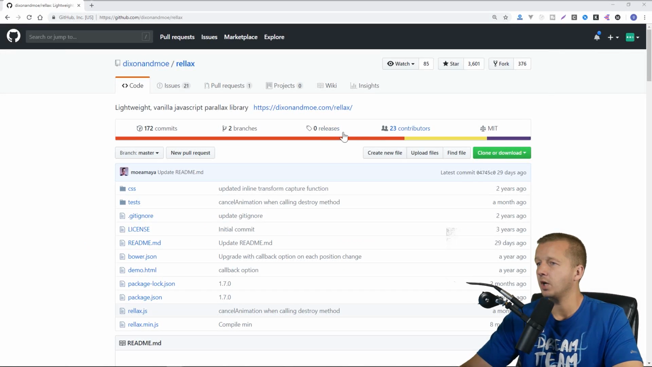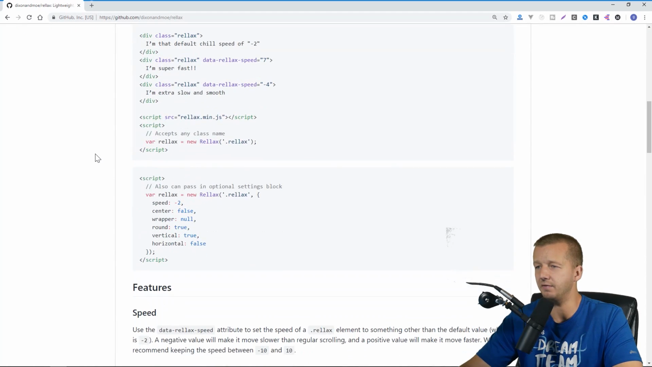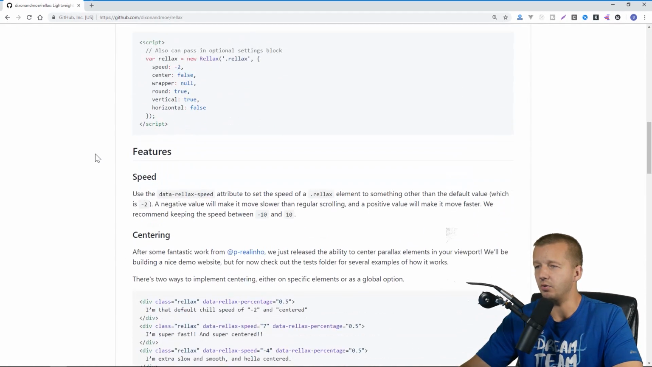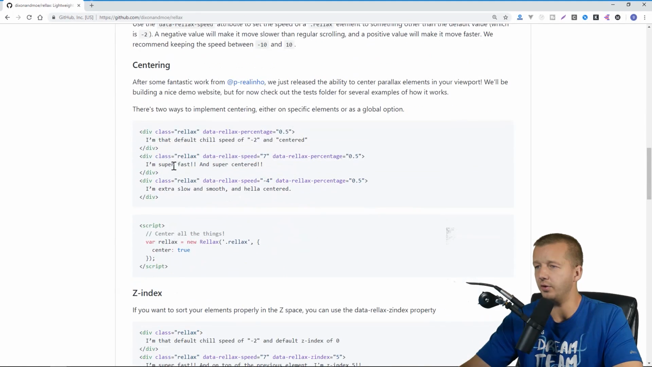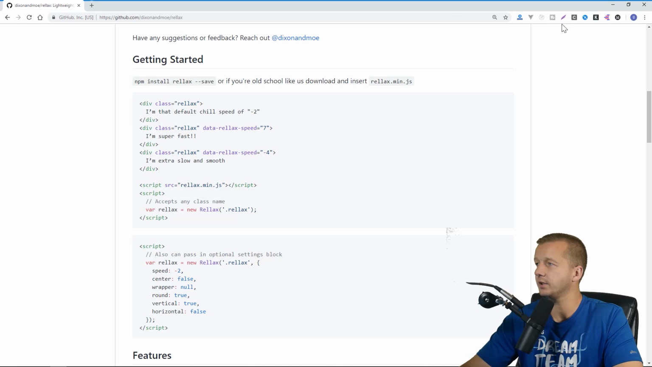All right, now, to make this all possible, we have this Rellax here. And this is where you can find out the information about it. I'm not going to go over this too much, except when we go ahead and use these specific data attributes right here. So let's go ahead and get started.